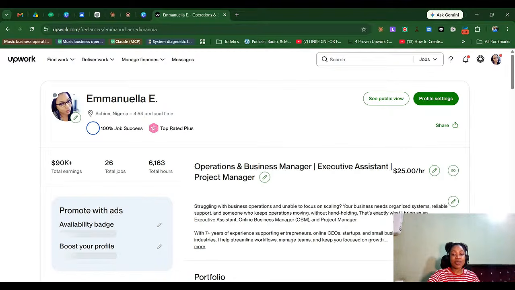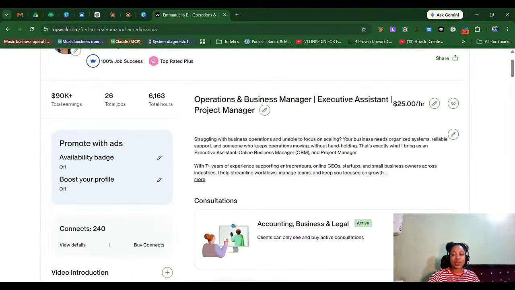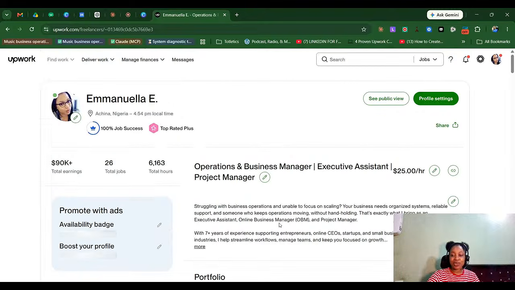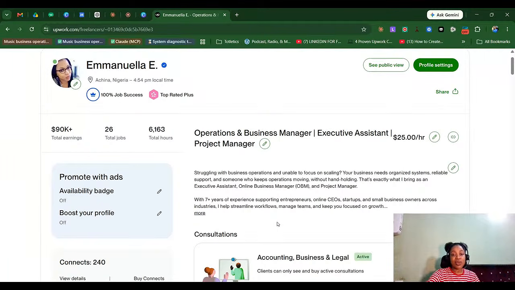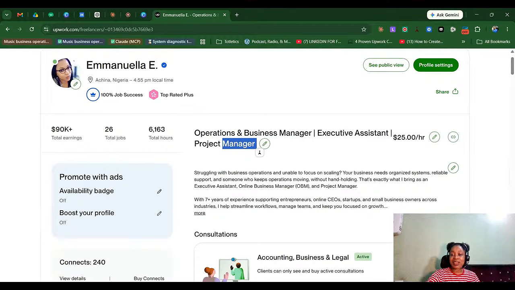So now you can see operations and business manager, executive assistant, project manager, right? But I didn't change much here, and it still works. Why did it work? Because these three skills are related. Executive assistant is more like a younger sister to operations and business manager. It's a younger sister to project manager. So that is the only way I can fit it in here.